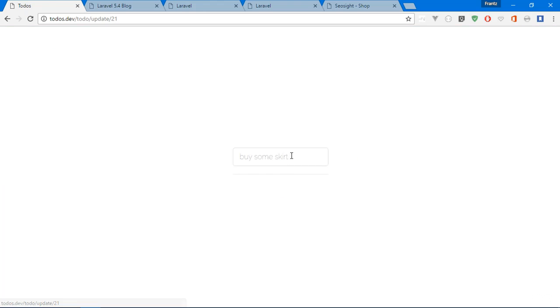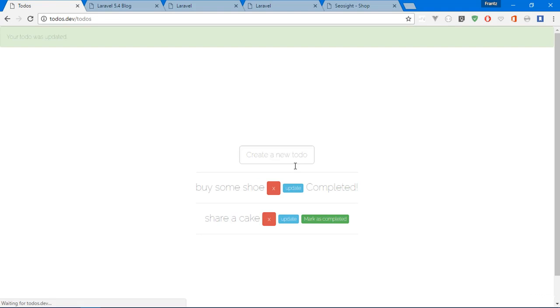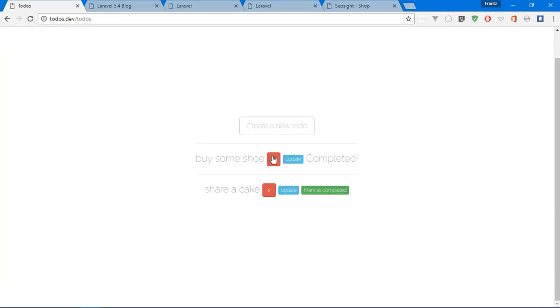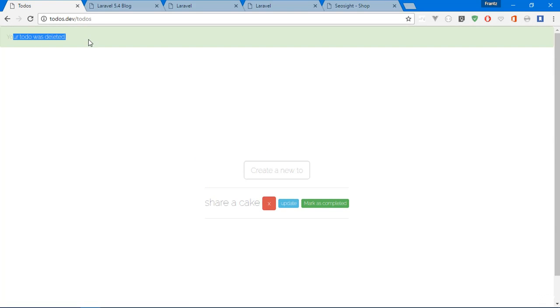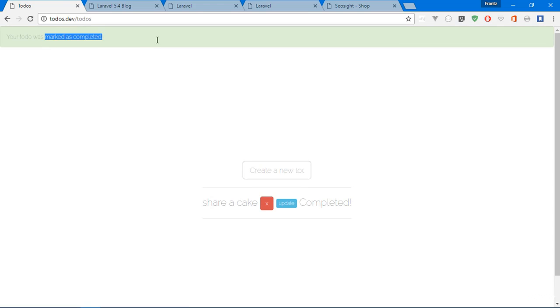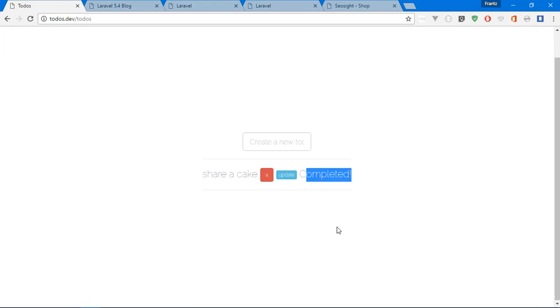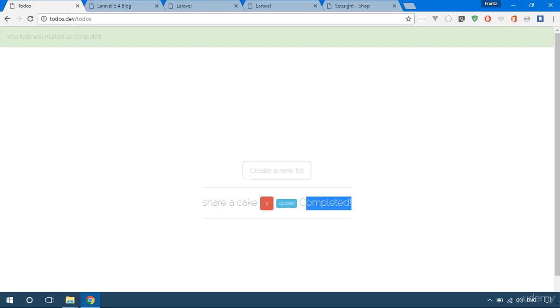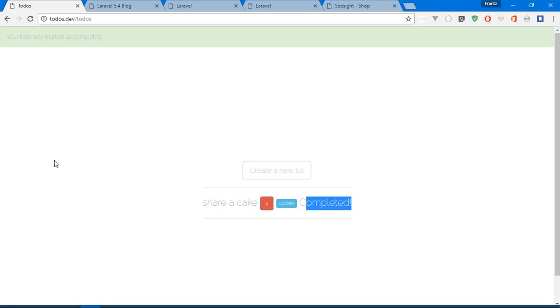You can also update a to-do. Rather than buying a skirt, we can maybe buy a shoe. Buy some shoe, and then you see it's updated. We have the message. I can delete it, and you see it's deleted, and we have the appropriate message, and I can also mark as completed. When I mark it as completed, you see right here it shows completed. This is something really cool, and it's going to introduce you to building very powerful applications with Laravel.